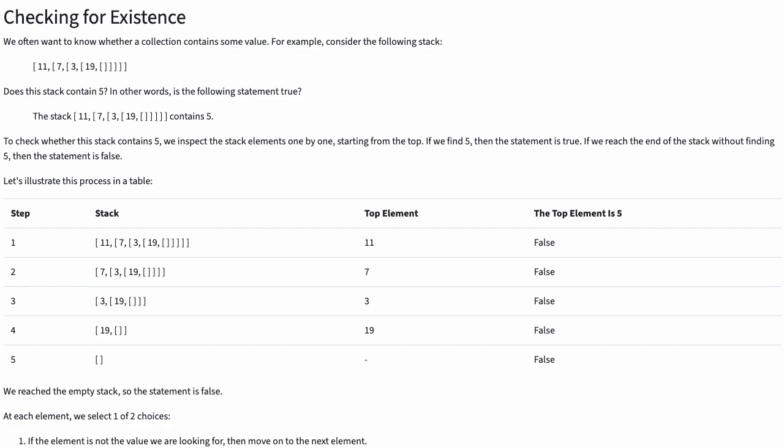We often want to know whether a collection contains some value. For example, consider the following stack. Does this stack contain 5? In other words, is the following statement true? The stack 11, 7, 3, 19 contains 5.